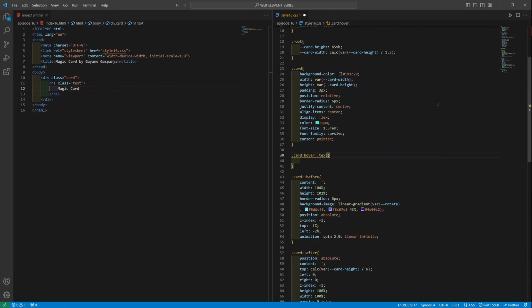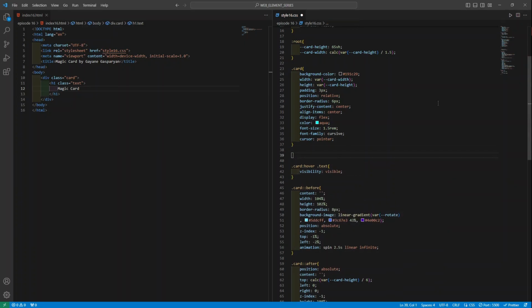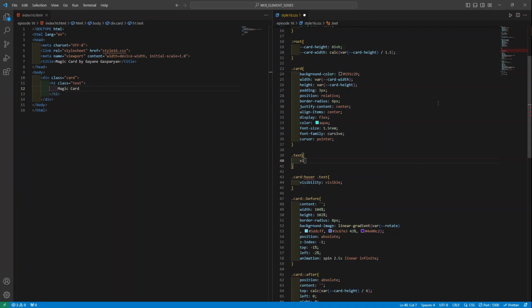Dot text, and I would say opacity, no, not opacity, visibility. Visible dot text, visibility hidden. Now we see it. Okay, something's extremely wrong.